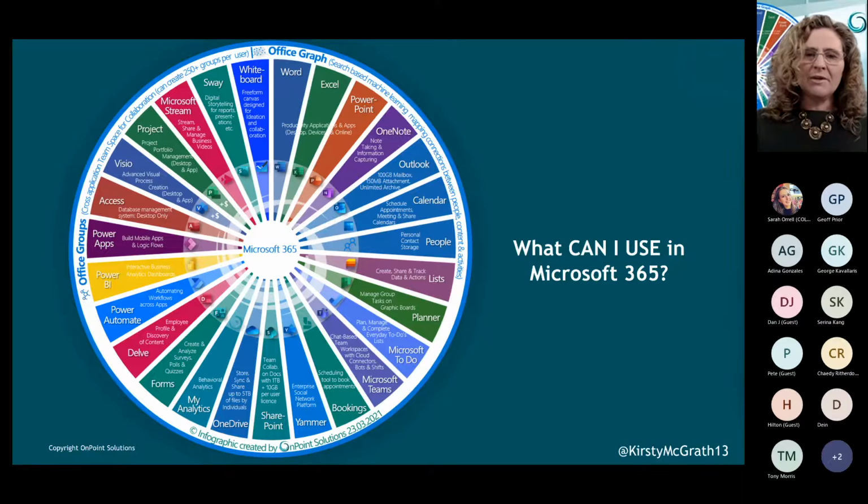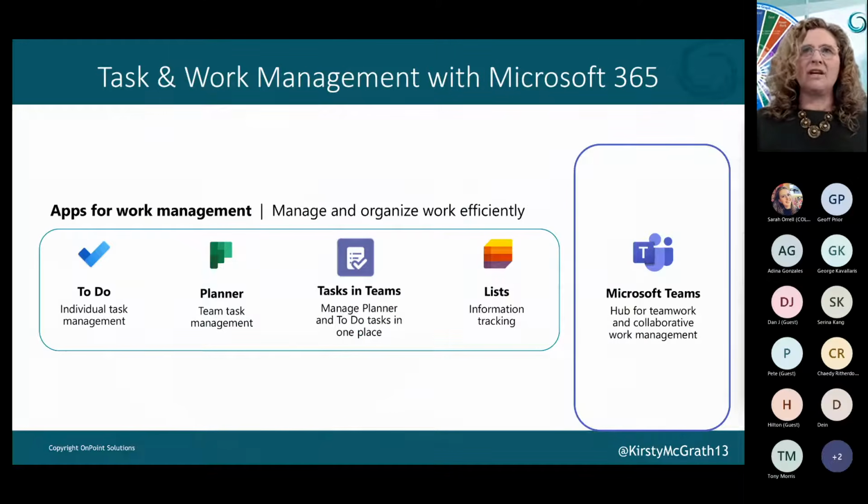Okay. So in terms of what we're going to dive into a little bit more, when we want to use the different apps for our work management and to do it efficiently, we have To Do for our individual task management. Then we go into, for example, Planner. Planner goes more into your team task management. Now, Tasks in Teams is a place where both of those come together. It's a place inside Teams where you're able to see the two of them, rather than having Planner completely separate. It will bring the To Do app in and join it with Planner.